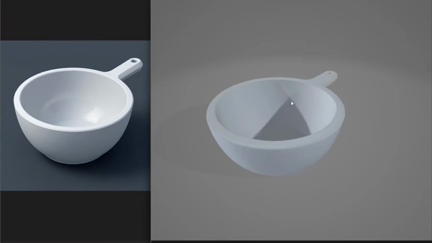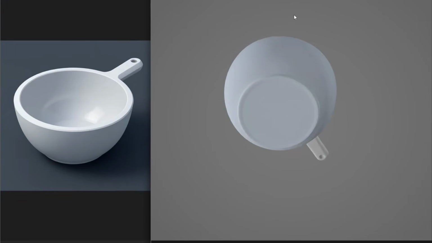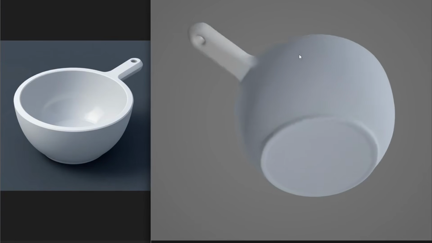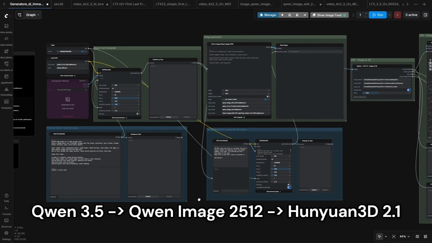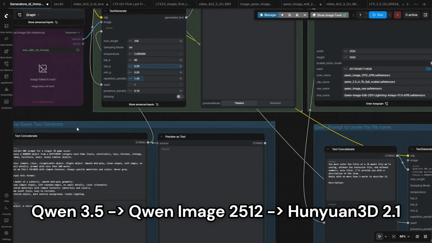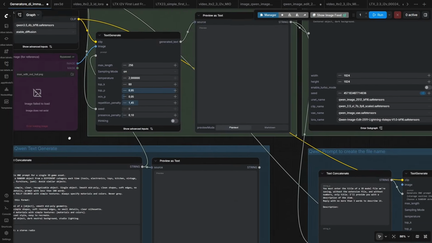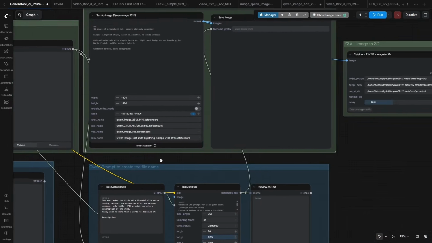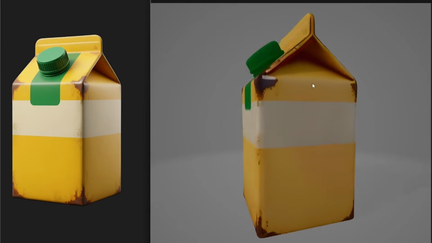Today I'll show you how to generate full 3D models locally inside ComfyUI using a completely automated workflow. We'll use Qwen for prompt generation, Qwen Image for image creation, and a custom Hunyuan3D 2.1 bridge node I created that automatically converts generated images into real 3D models.